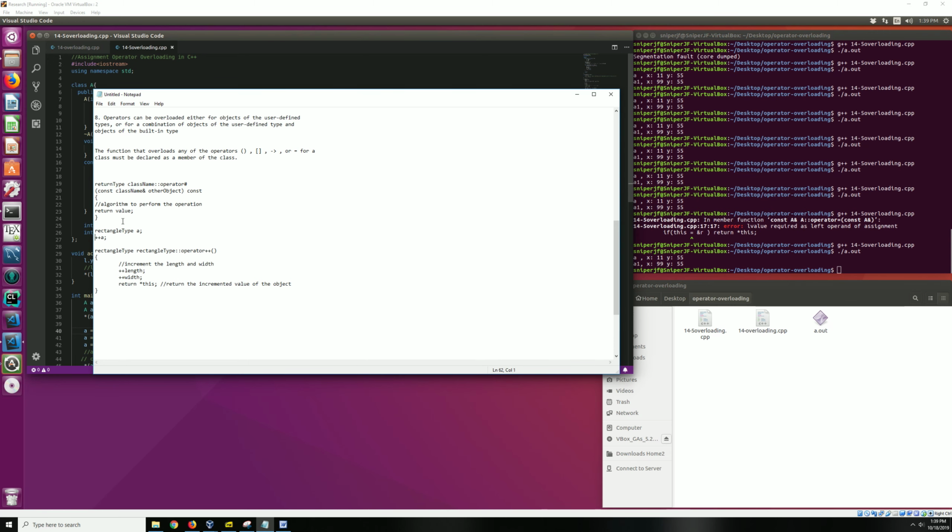You do it as follows. You put the return type, and then you put the operator, and then you do plus plus. In this case, it's quite easy. You simply increment using pre-increment both of these, and then you return that. So you return the incremented value. Boom, done, easy, no problem.